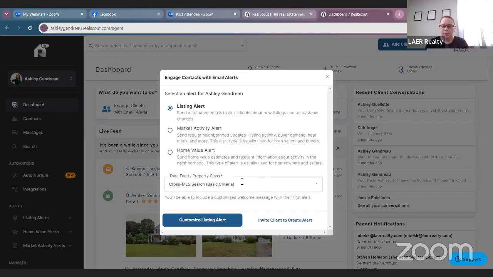Because I have two MLSs listed, and yes, you can have more than one MLS listed in Real Scout, it says cross MLS search. So if you have a client who wants to look in New Hampshire and Massachusetts, and you have both licenses associated with your Real Scout account, you can only do a basic search criteria.